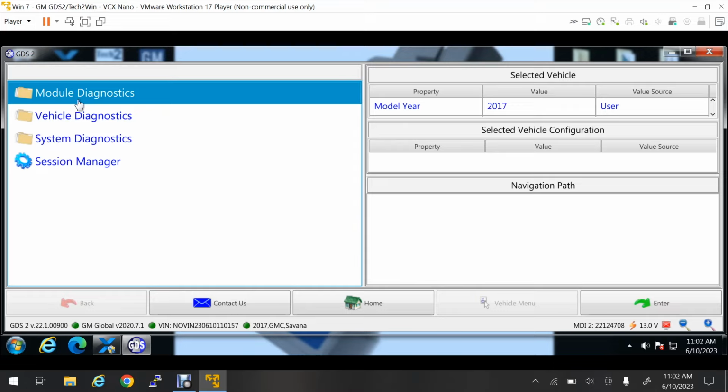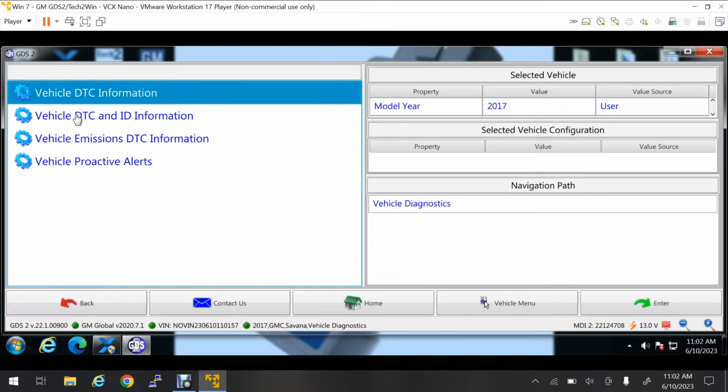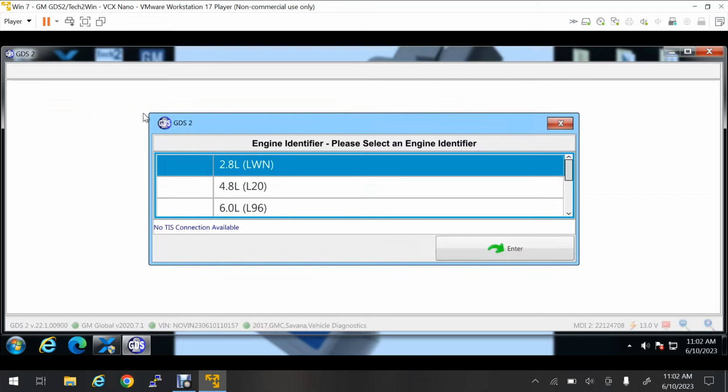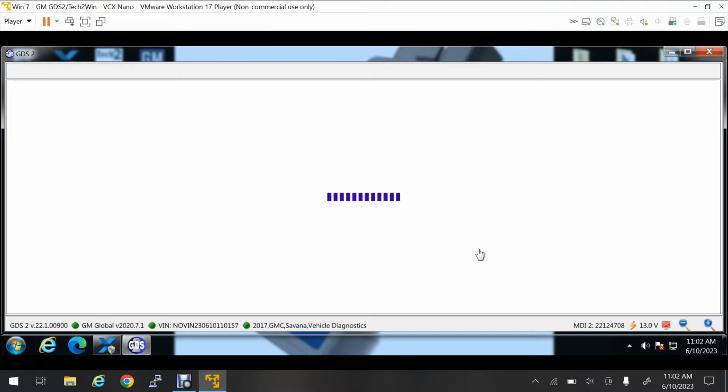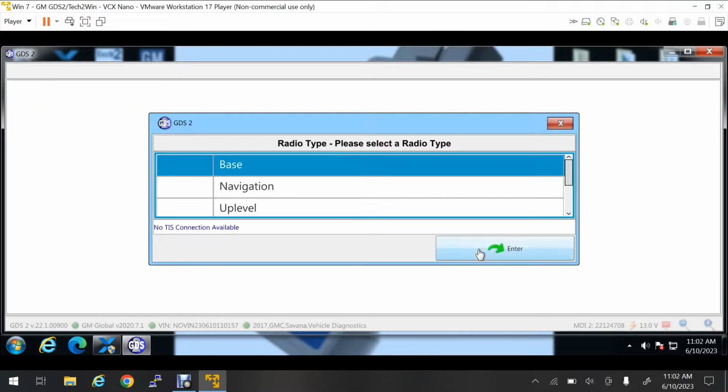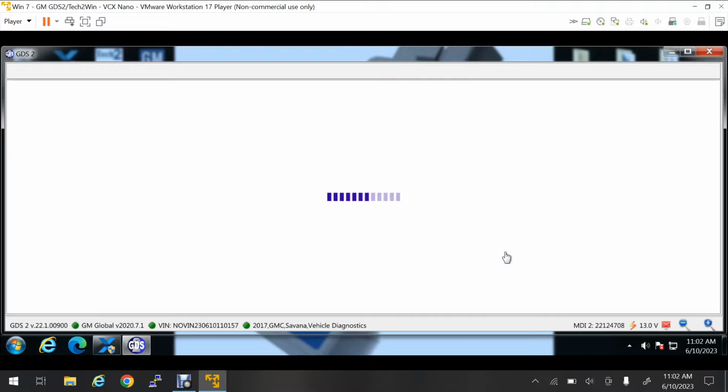So now we could go to vehicle diagnostics, and we could say vehicle DTC information. We'll say it's got a 2.8. They put a 2.8 to a 6 liter in those. It's crazy. We're going to say it's a base.